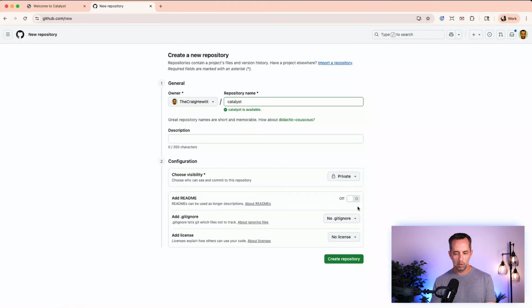We do have a git ignore. I'm not sure about this. We'll just let this decide what to do. And then we'll give this a description.